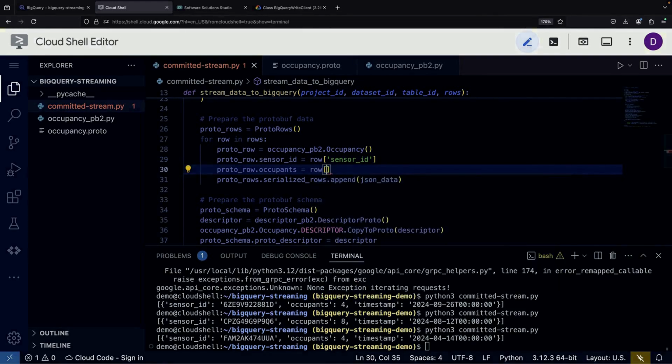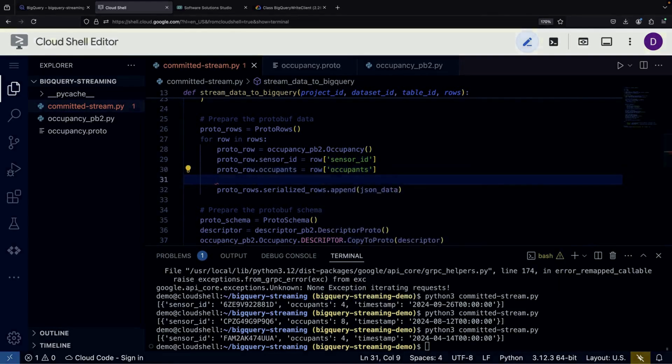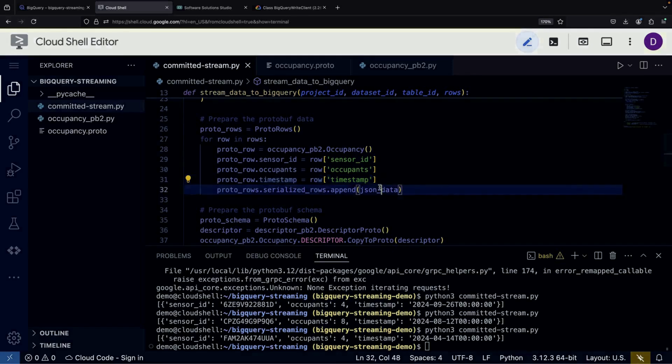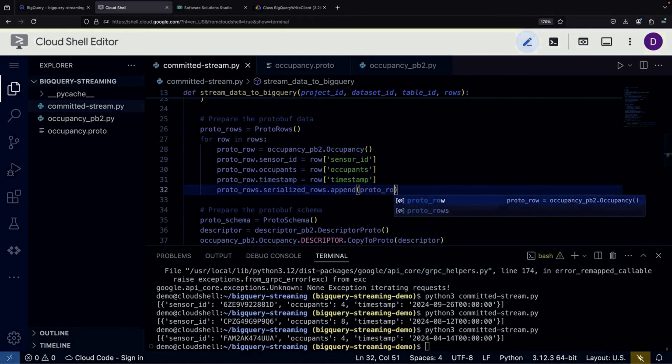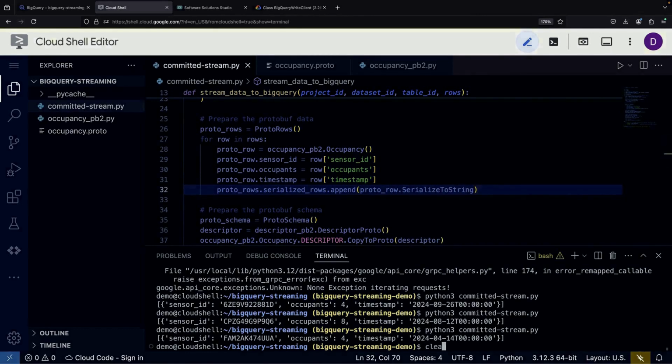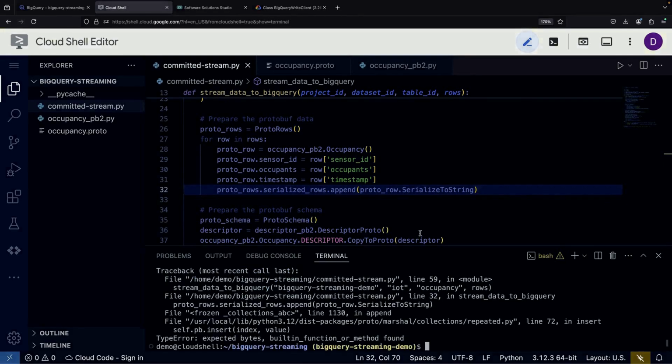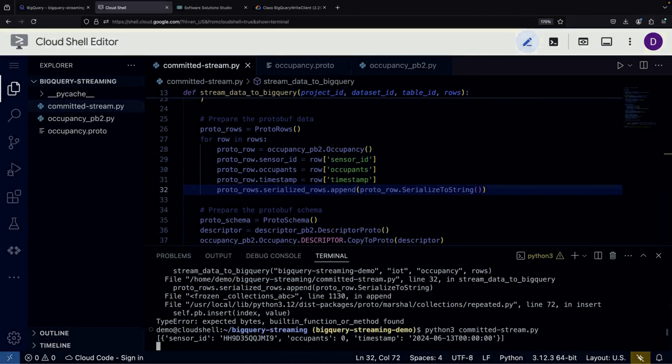Remember to check your imports, ensure your schema matches your data structure, and verify that you're using the correct data types. One interesting quirk we discovered during testing is that BigQuery interprets a value of 0 for occupants as null. This might not be what we intended, but it's good to be aware of such nuances when working with BigQuery.